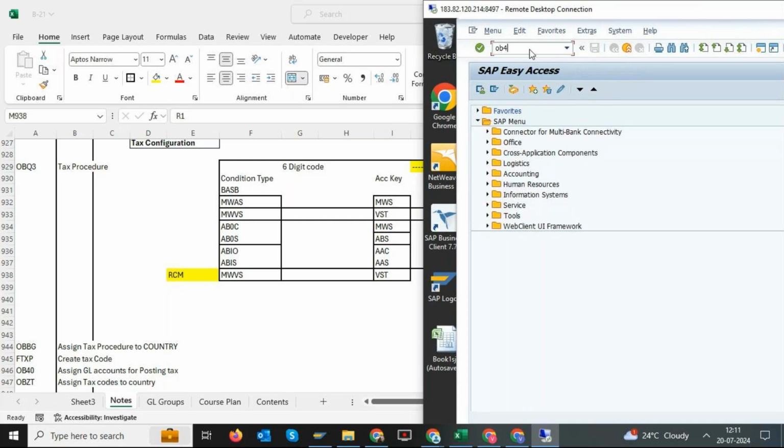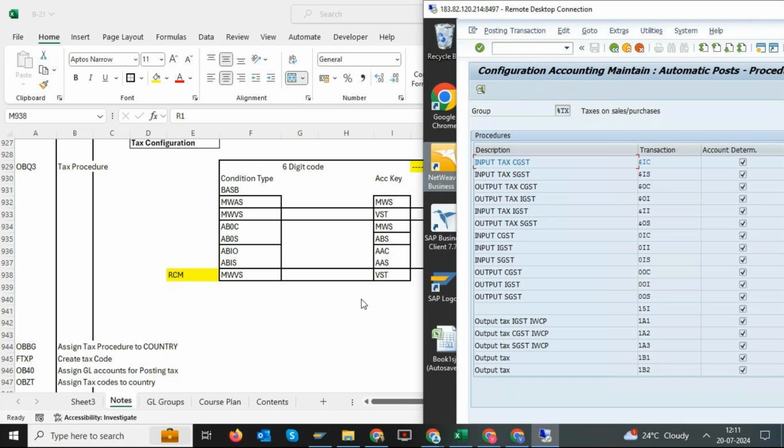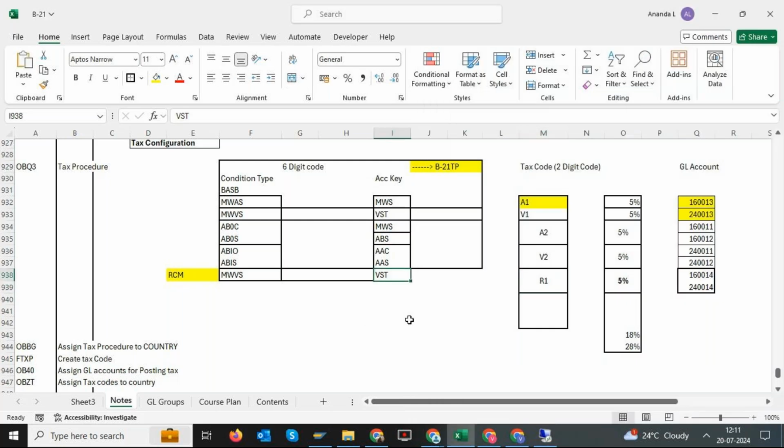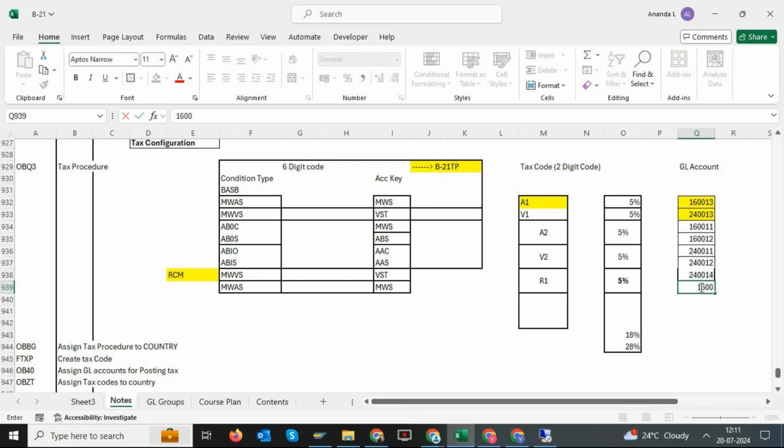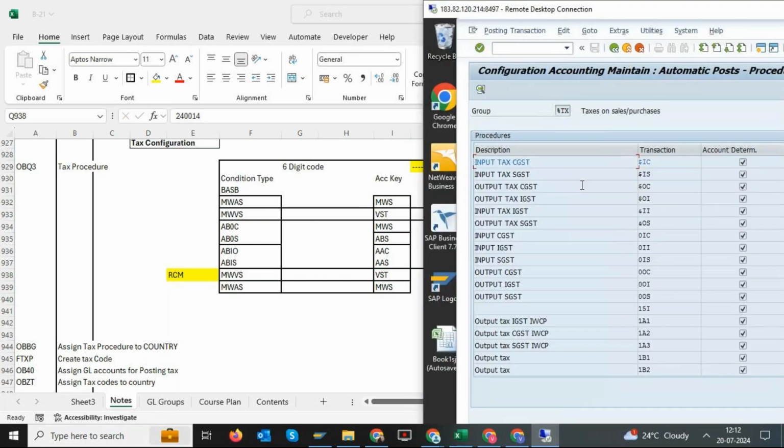So OB40. If I use this R1, what am I going to tell the system? I use the same VST here, same VST. But as it's VST as well as this also, I need to add both, because it's going to calculate IGST for liability as well as this one. So I use this VST first. I add this 160013. Sorry, it is reversed here. This should be on the top and this should be 160013. VST means it's input. It's assets GL. Go down.